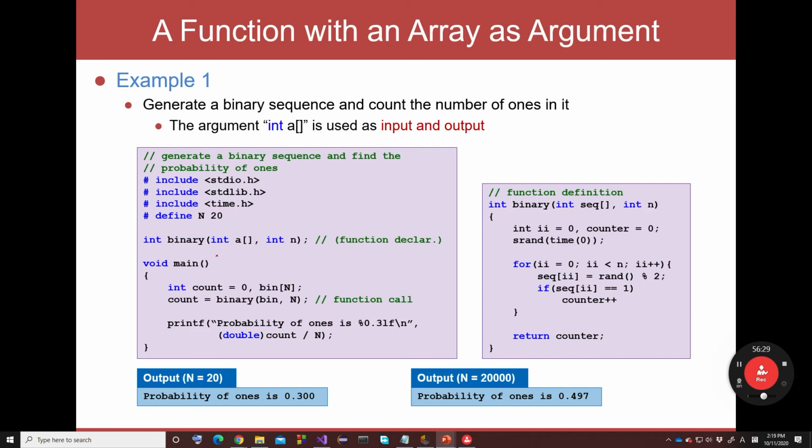So here, for example, I have integer a. This a is some array, and this array is an integer array. That means the contents of this array will be numbers, like 3, 7, whatever. So this is an array of integers, and this is the function, the function name is binary. And this receives one array of integers and then also receives another number, and it will return a number here.